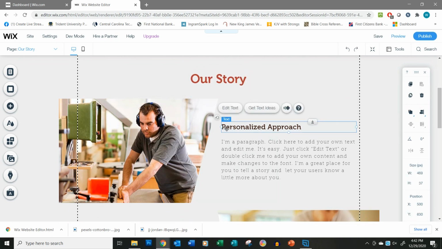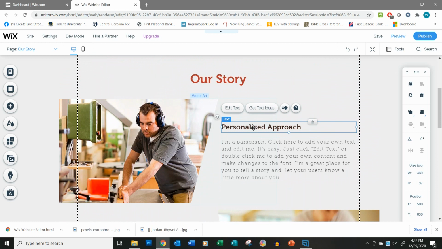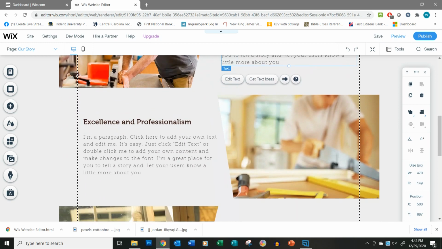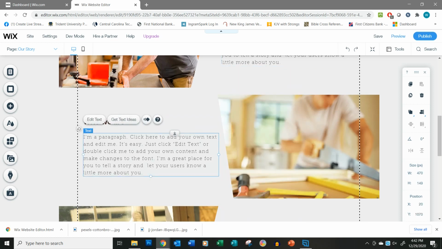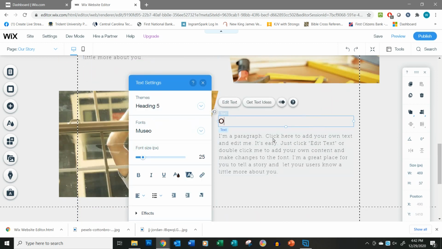Now here's what I want you to do with this. I want you to change these three things here to our founder. We're going to talk about whoever it was that founded the company. I want you to change this to who we are. I'll explain that to you in a minute. And then I want you to come down to the very last one, and I want you to change that to our qualifications.